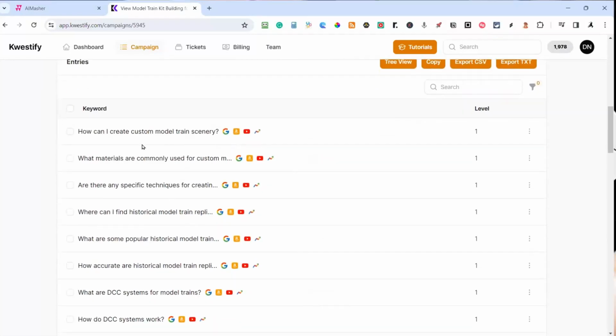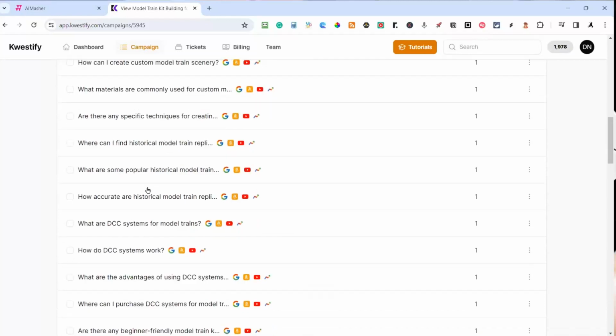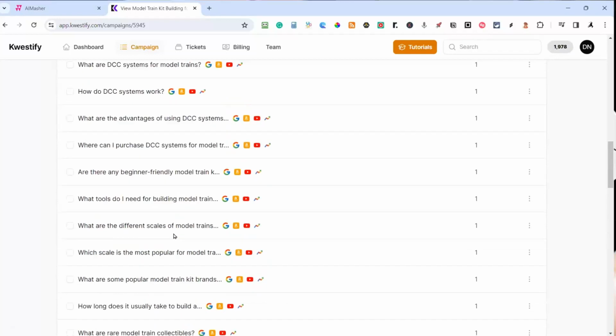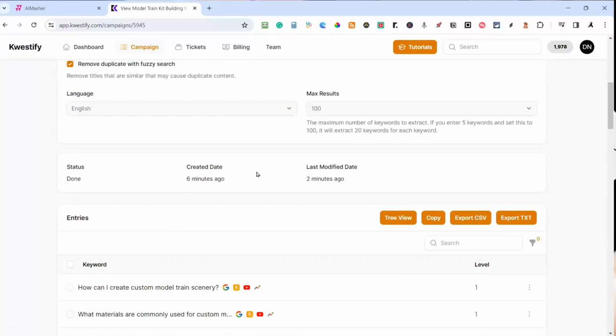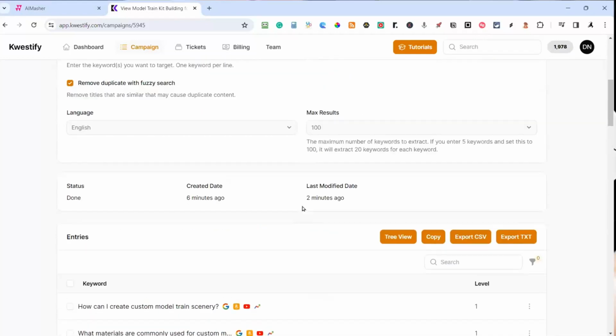And here's some titles. How can I create custom model train scenery? What materials are commonly used for custom? Are there any specific techniques? How do DCC systems work? Guys, these are great. So this is called Model Train Kit Building for Beginners.